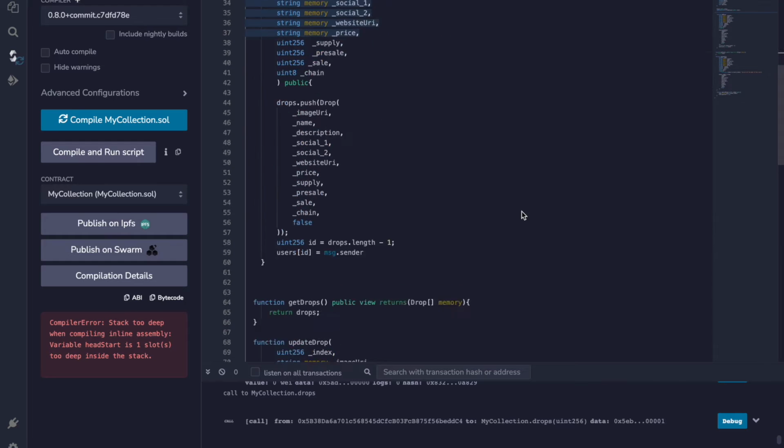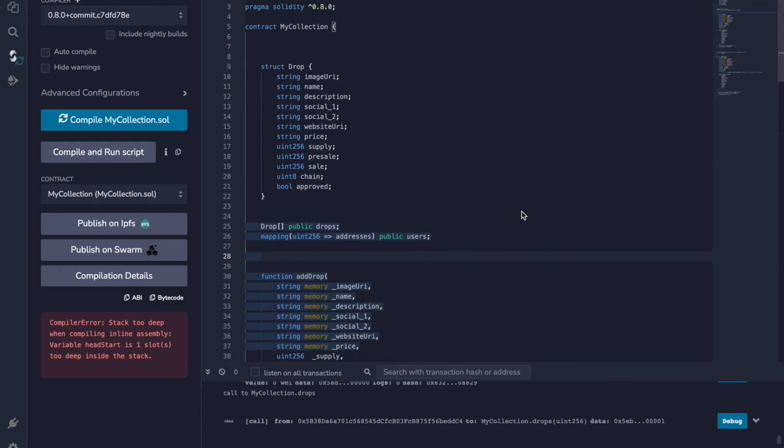What do we do next? Next we need to define an owner. Who is the owner of this project, of this contract? The admin of the website, right?